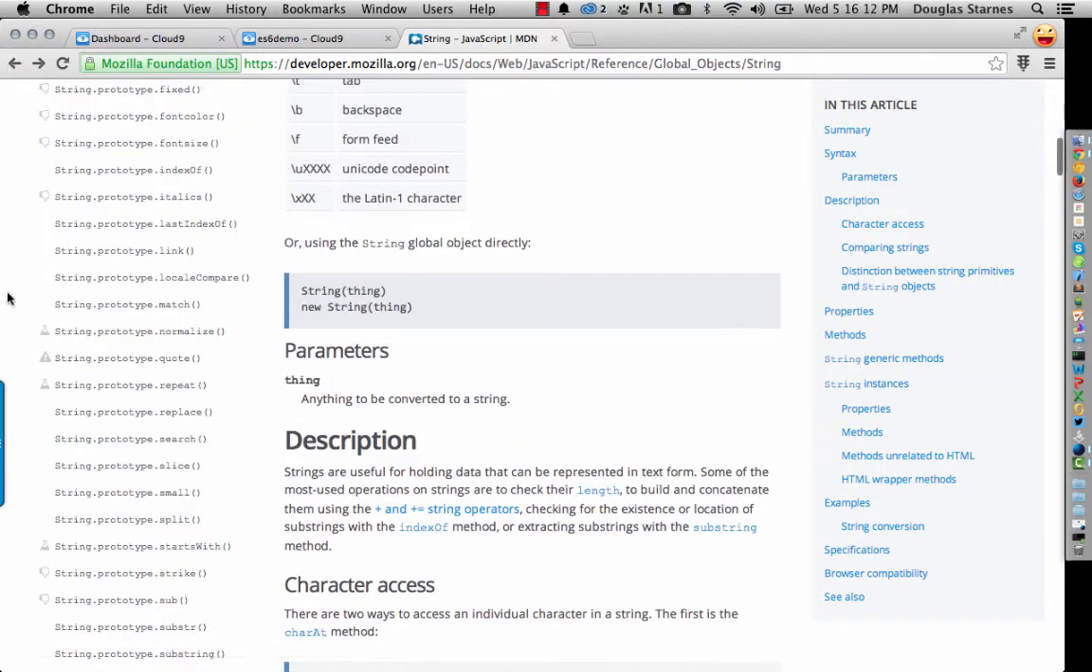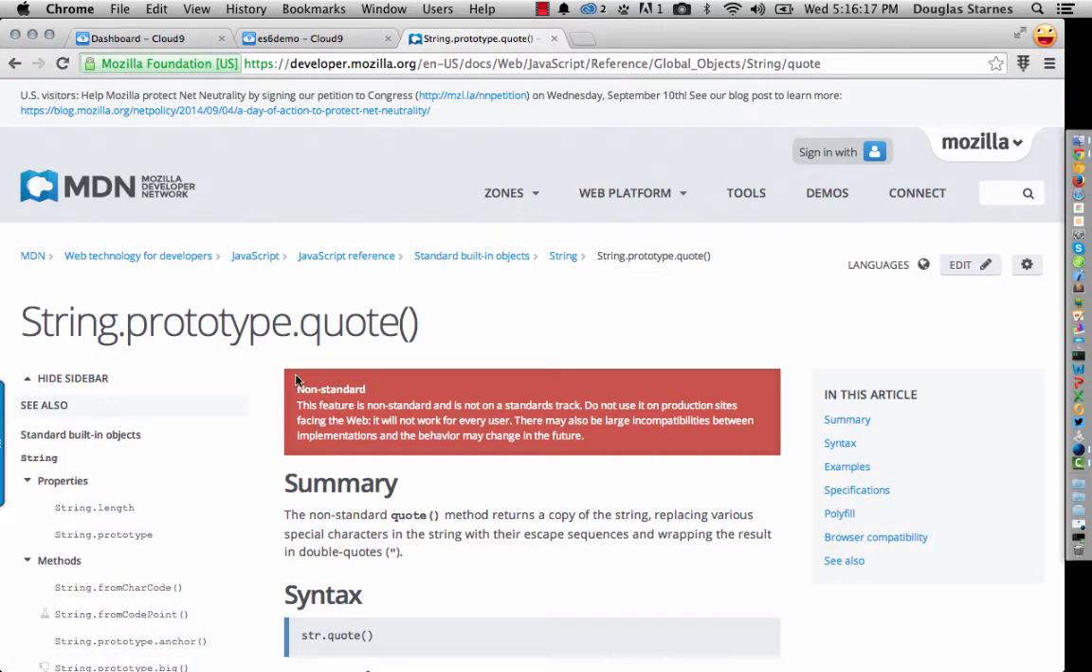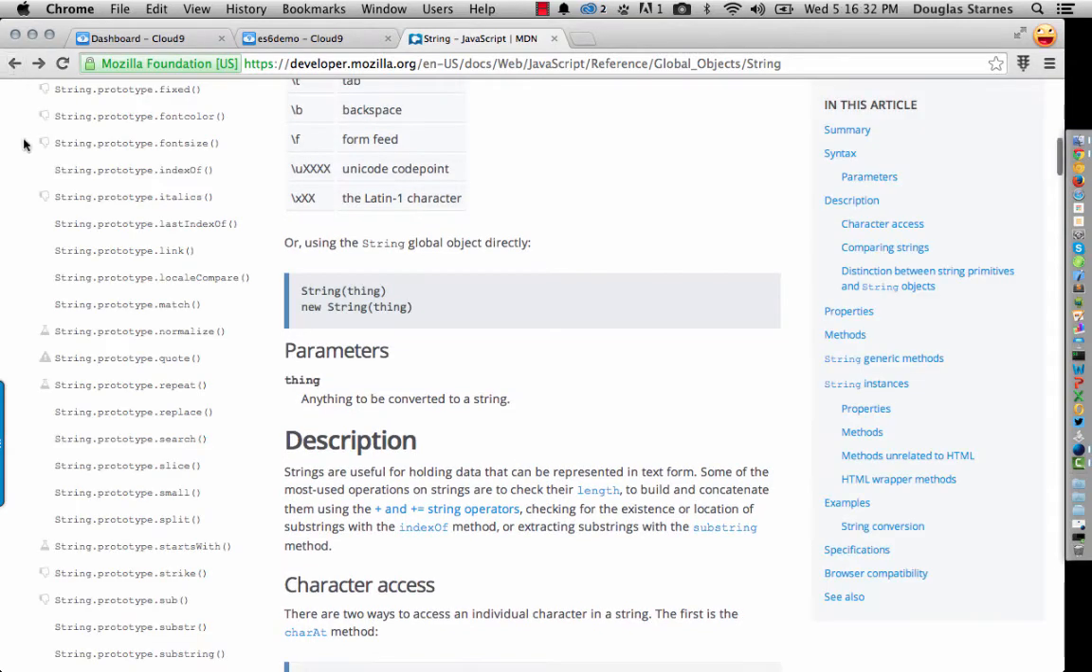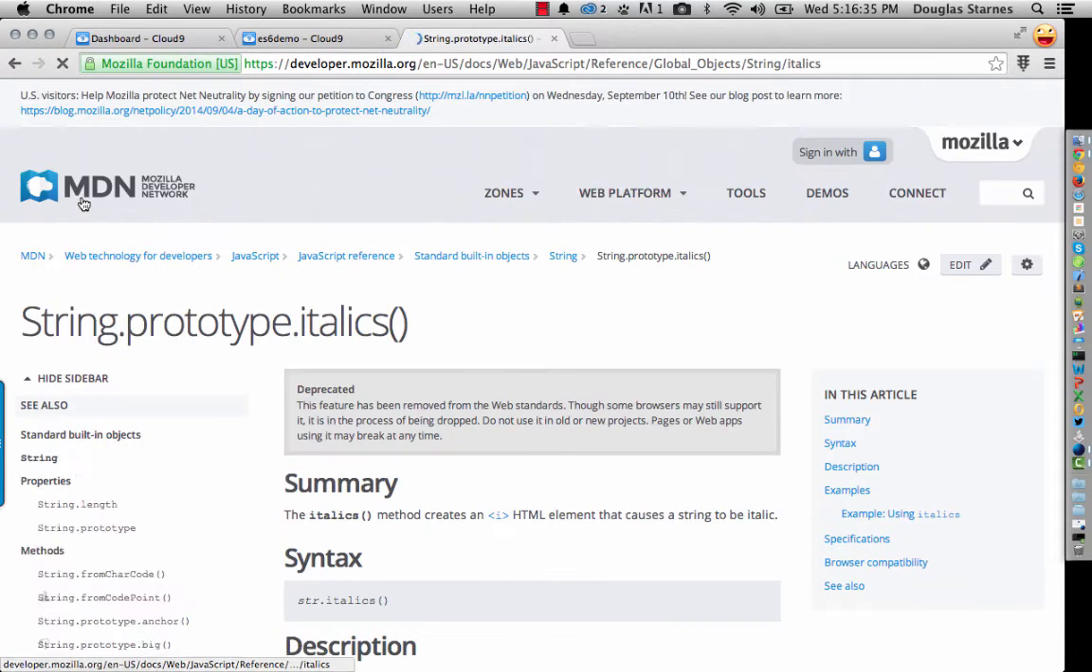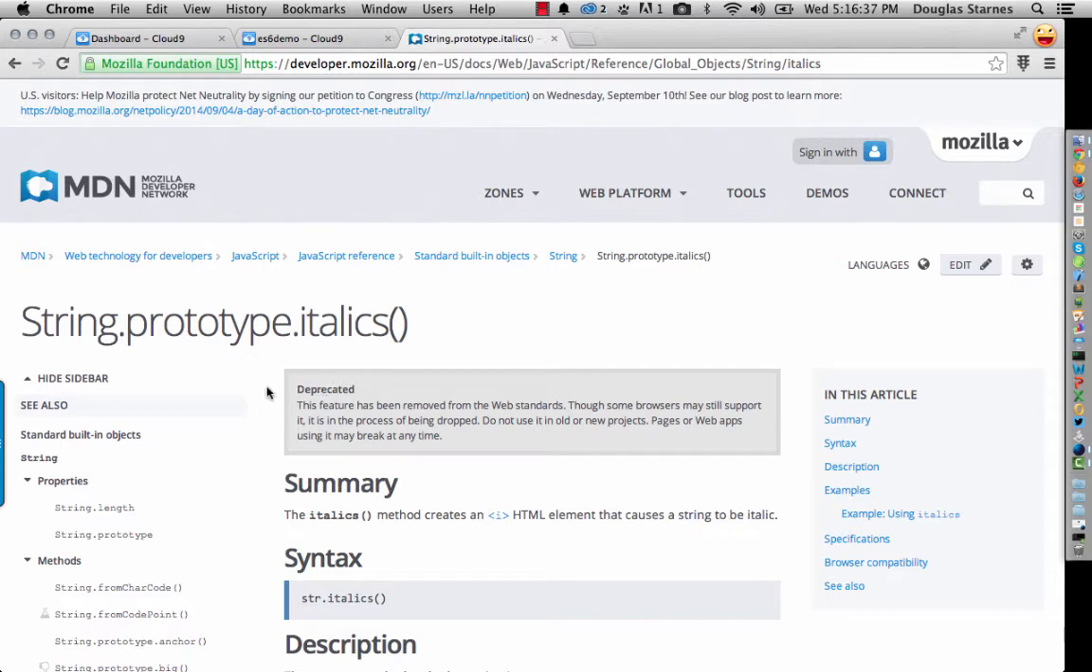On the other hand, if you see this little warning icon, like with quote, that means that this feature is not part of any standard. Never has been, it's currently not, it's not intended, and it's not proposed. So in other words, you probably shouldn't use this because even though it may work on one browser, it's probably not going to work on another. And then finally, this little thumbs down, like for italics, says this is deprecated. It once was part of a standard, but it's not anymore, and so you shouldn't use it even if it is supported by some browsers, because support will be removed in the future.